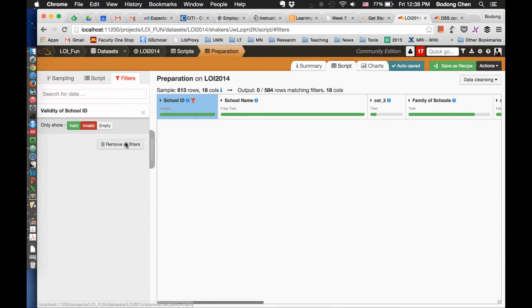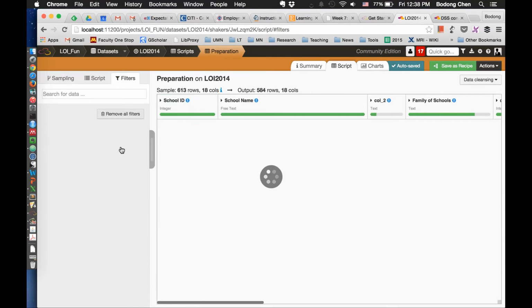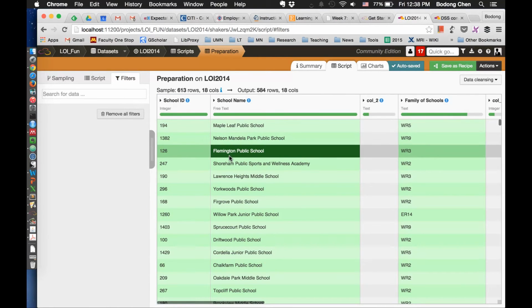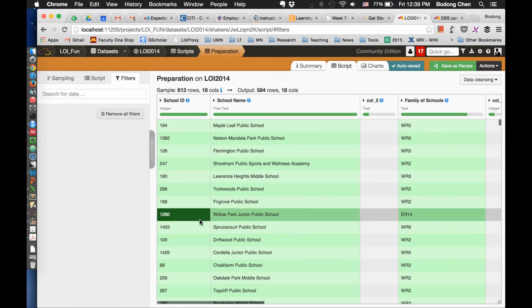In the meantime, because we filtered the rows to only see the invalid ones, right now we want to remove the filter. The filter is really a handy tool to help you find out where the issues are with the data set. You can choose to add or remove a filter quite easily in this tool.